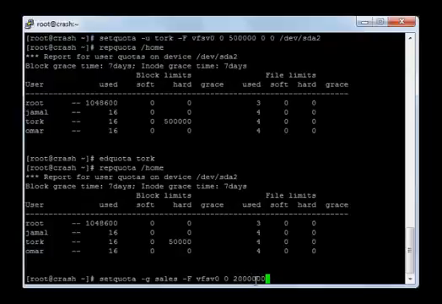This number is in kilobytes, not bytes. I have made a mistake recently in the video and said that it was by bytes, but it's by kilobytes, not bytes. So 2 million kilobytes equals 2 gigabytes, and then 0 and 0, and then /dev/sda2 and press enter.